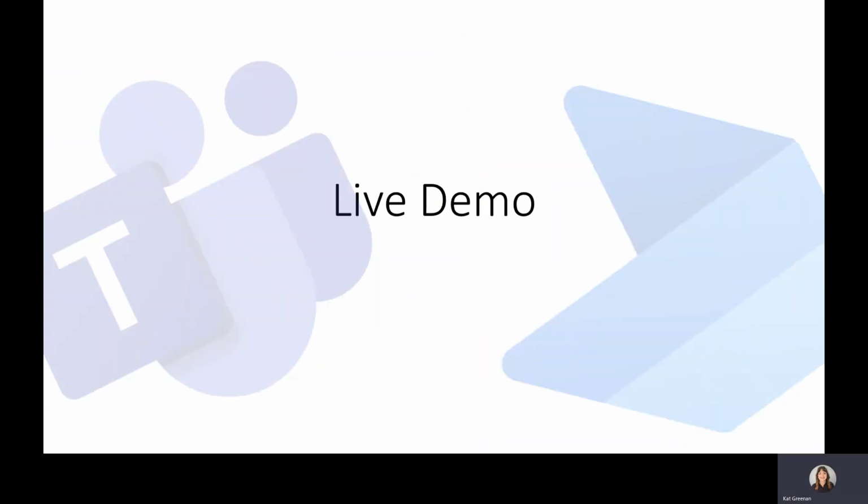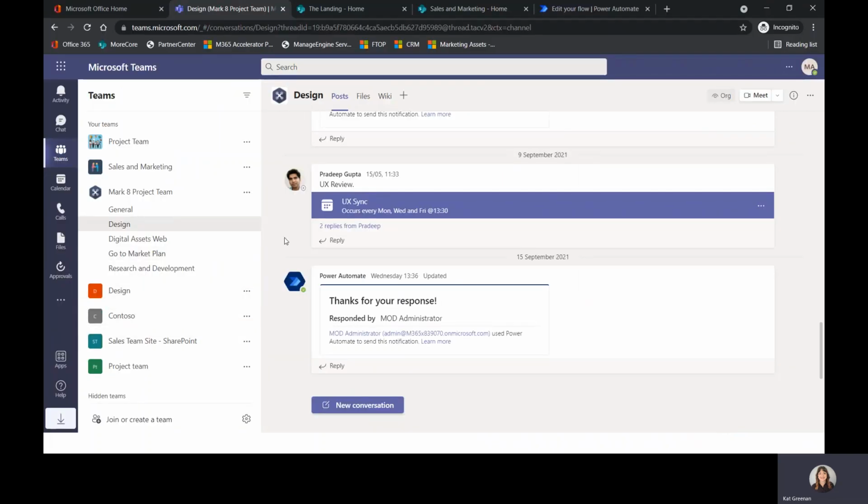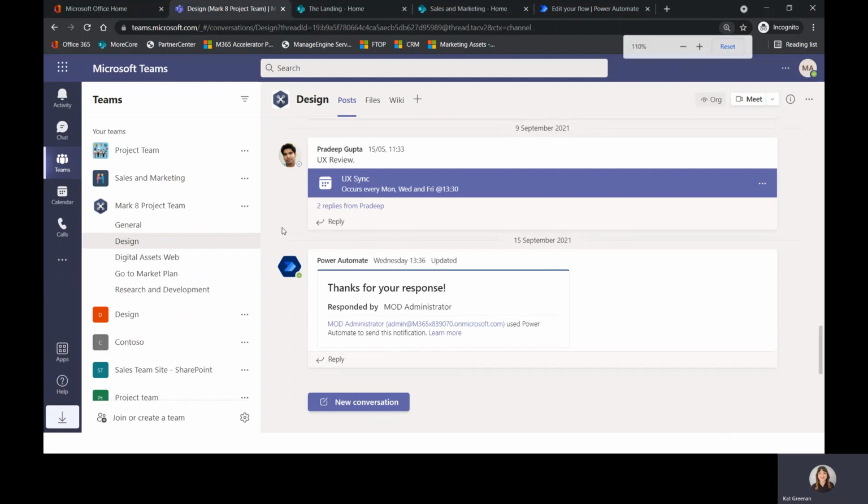Okay, let's take a look at a live demonstration in that case and just see some of the examples that I've mentioned. First of all, we're going to look at news. And what I'm going to do is navigate now to Office 365. I'll zoom in for you.